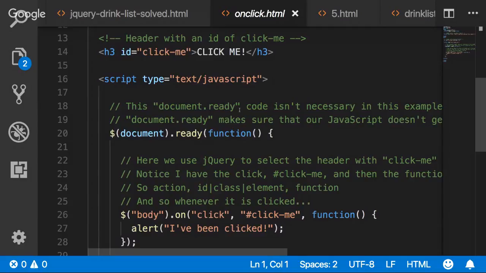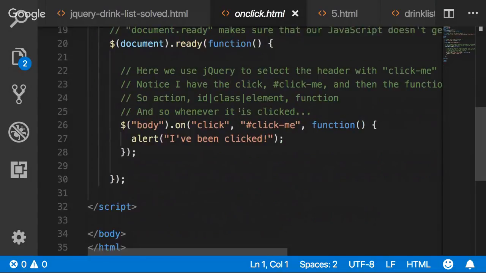This function, anything inside of here, is going to load when the document's ready. When everything else has been loaded, the DOM's ready to go. Super important. So what does this look like? I'm calling body. Why don't I have any dots or hashes with this? Because it's the body tag.